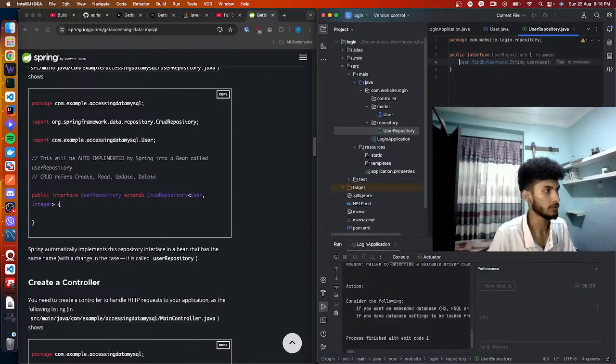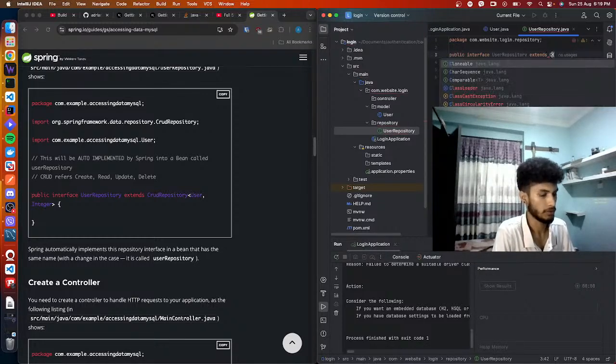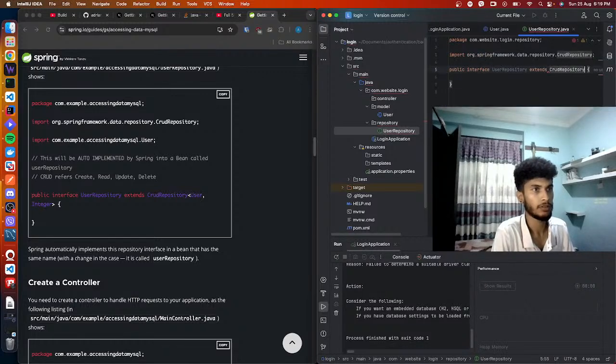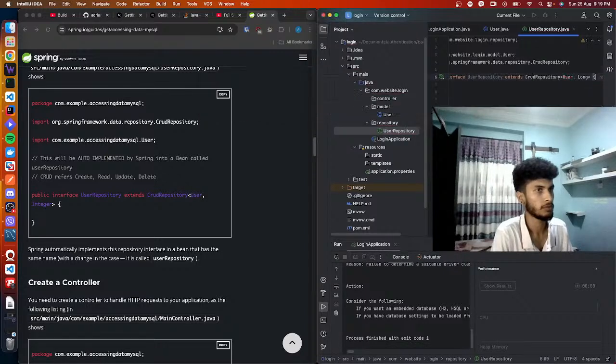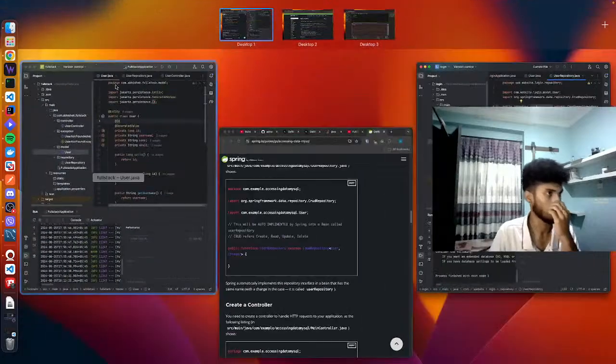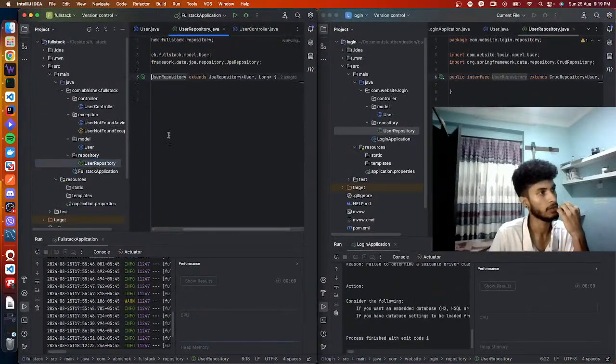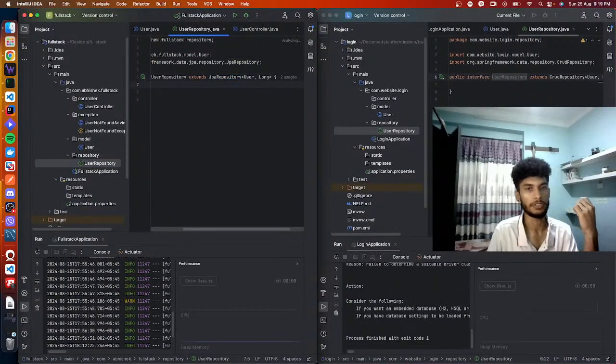Let's make a user interface one. It's fine. And I would like it to extend CRUD repository, user and long. Why is it different from what I did here? JPA, what is JPA?